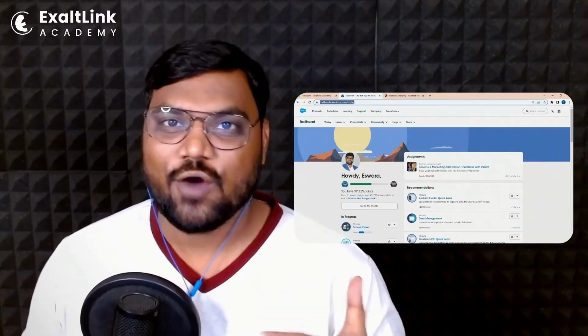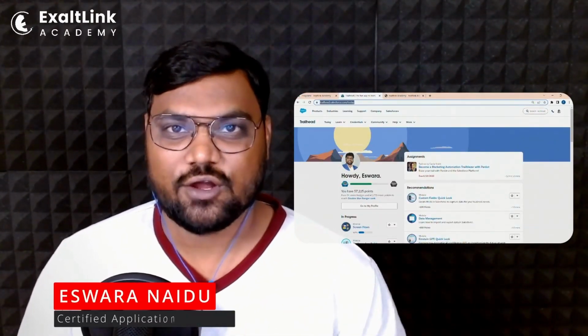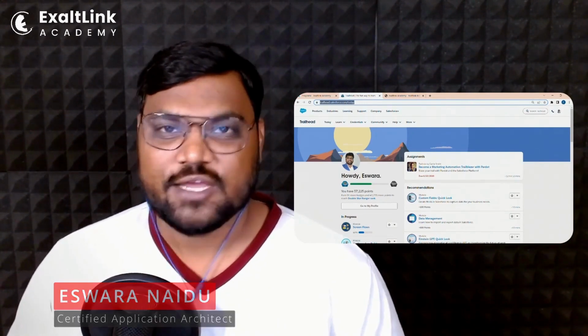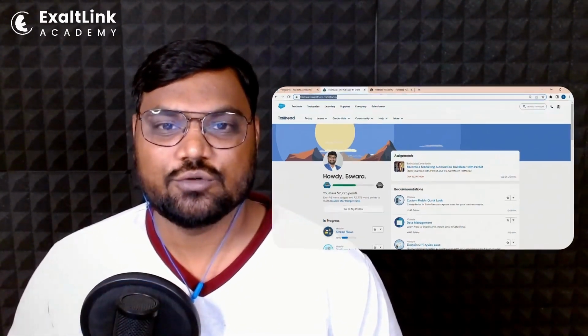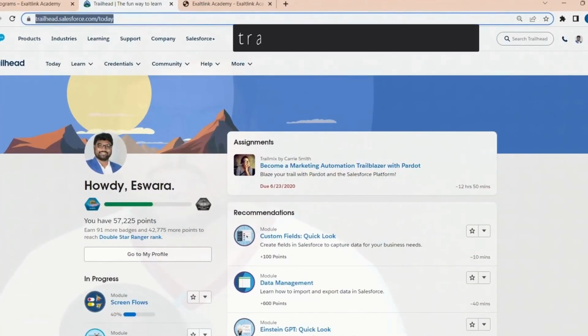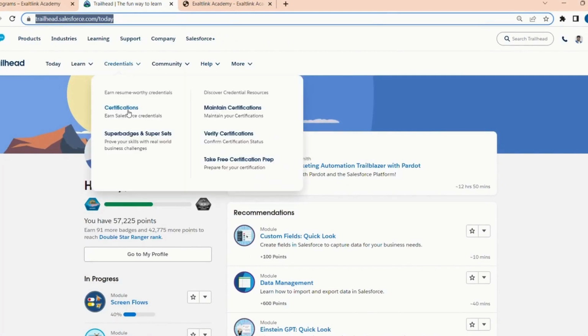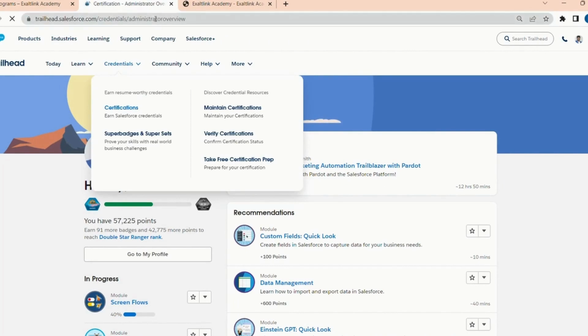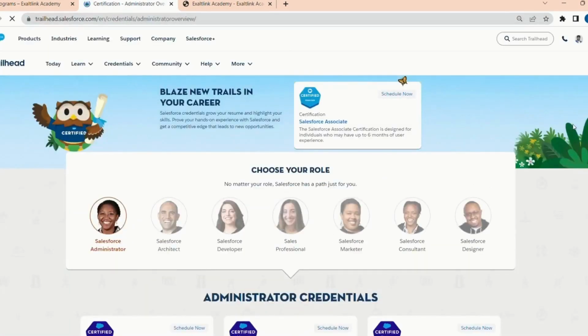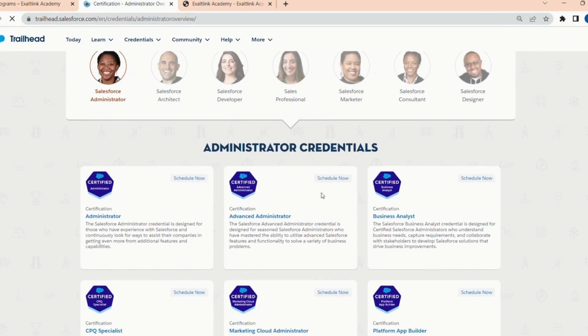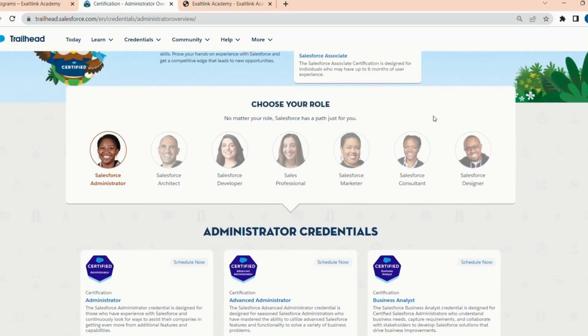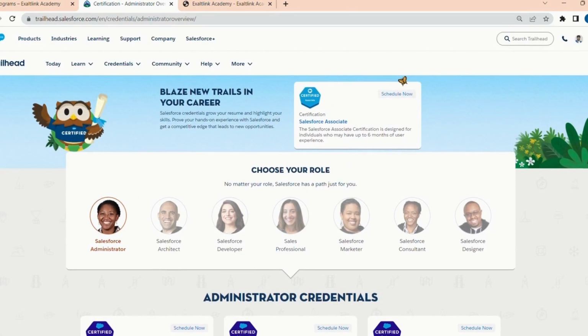Now we'll see how you can simply register for your Salesforce certification exam. In order to do that, you have to go to trailhead.salesforce.com. Once you are on trailhead.salesforce.com, you have to go to your credential section. Within the credential section, you'll find certifications. Once you go to the certifications, here you'll find all the types of certifications that are available based on the role within our Salesforce ecosystem.